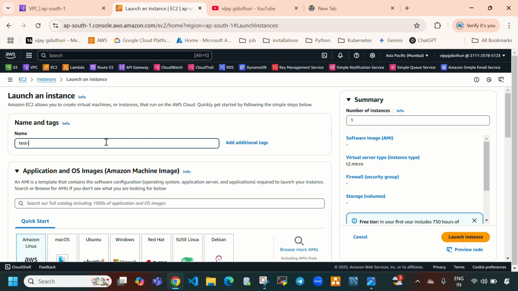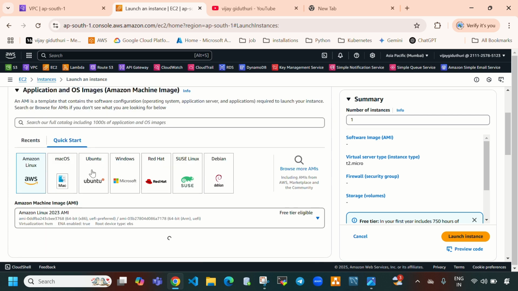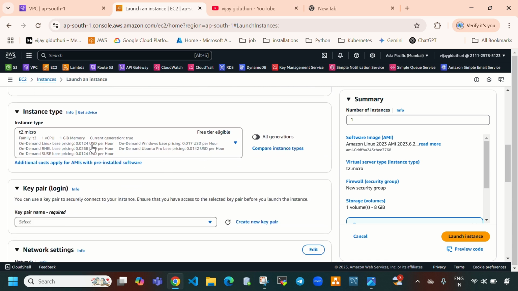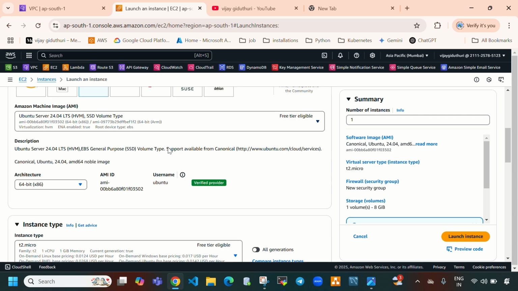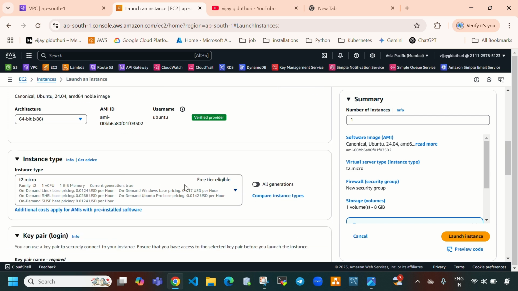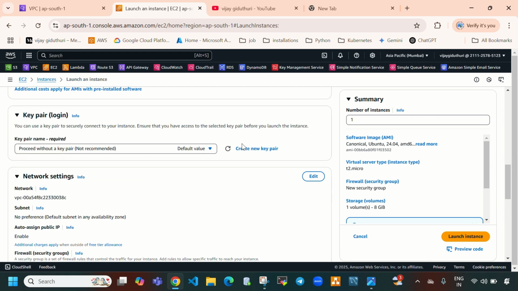Let's give the name like test instance, and here OS I'm going to select as Ubuntu. So instance type I'm going with the T2 micro. So it is for practice purpose only, right? So that's why I'm going with the T2 micro. It comes with one CPU and 1 GB of memory. Okay. So now I'm going to select here proceed without a key pair. So if you want to create a key pair, you can directly select here create new key pair.